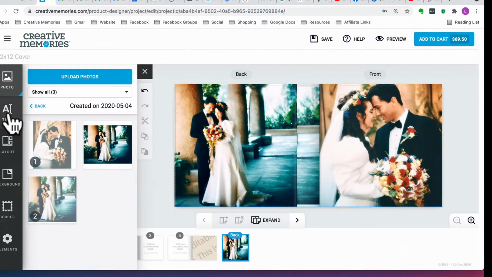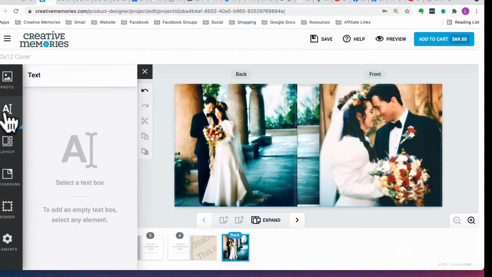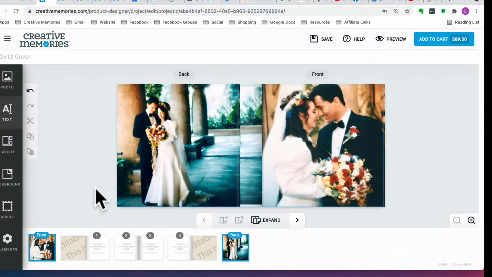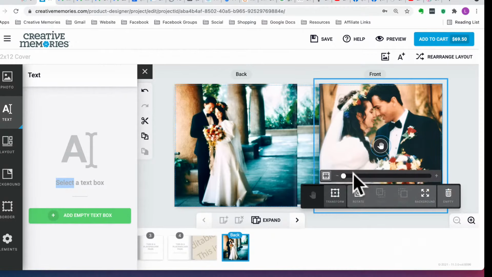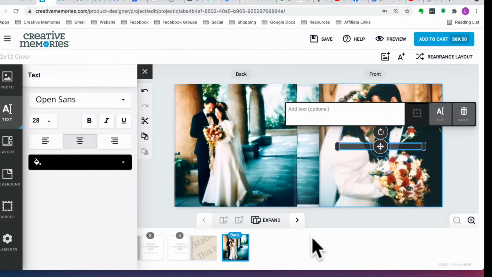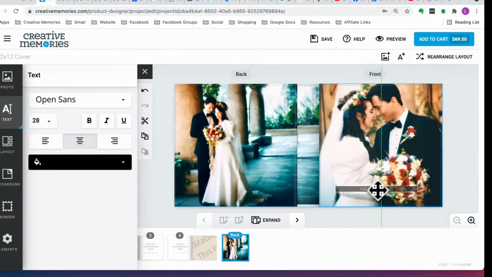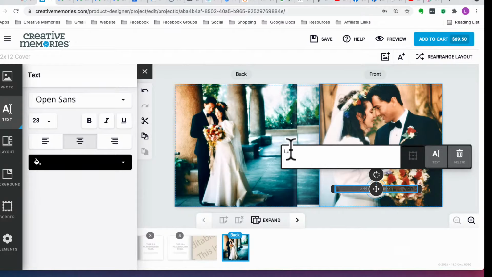If you want to add some text, pop the text key over here, and then, wait, where did that go? Add, select a text box. Oh, element, wait, where is it? Oh, I think I have to pop a text box over here. Add empty text box. Say I wanted it to the front and I want to add on here, Lauren and John. Or you could use an ampersand if you like that better.